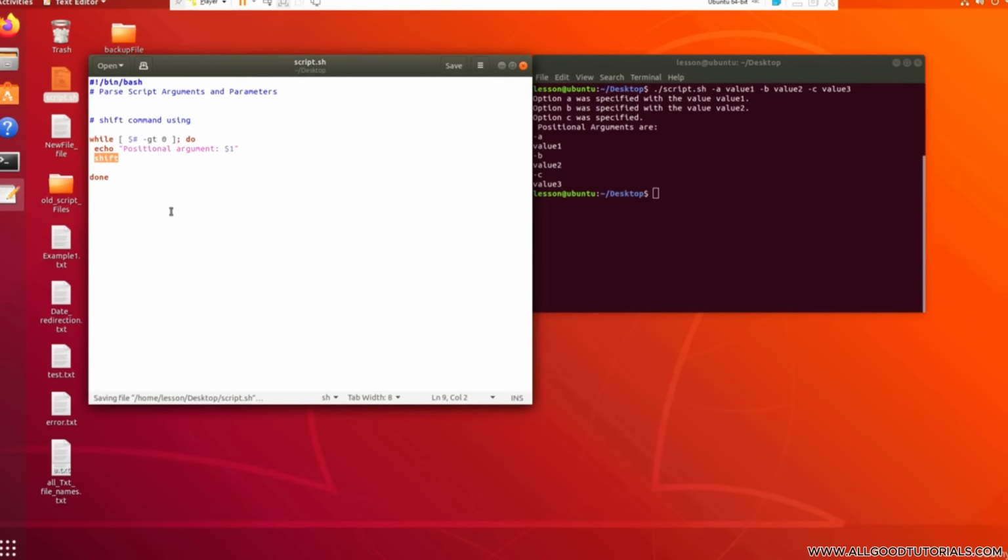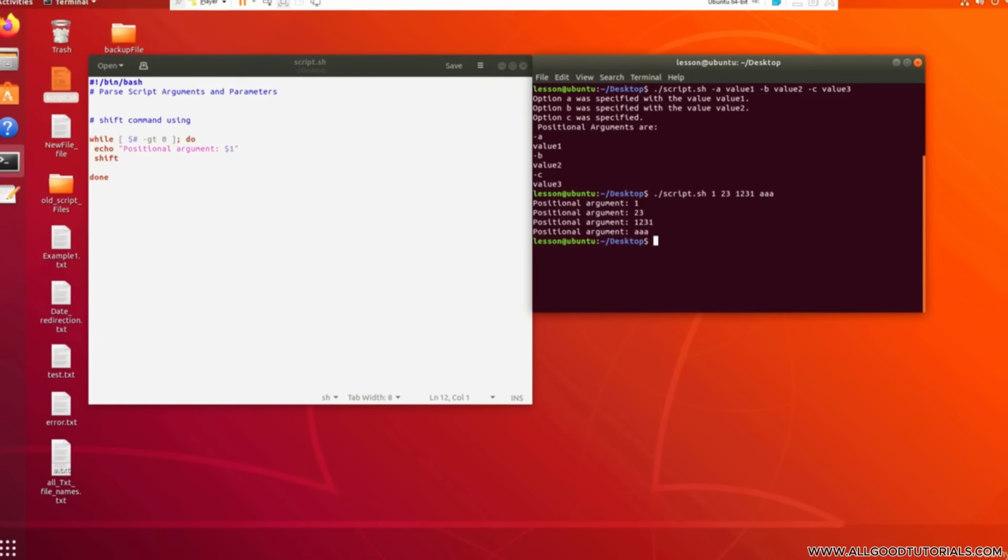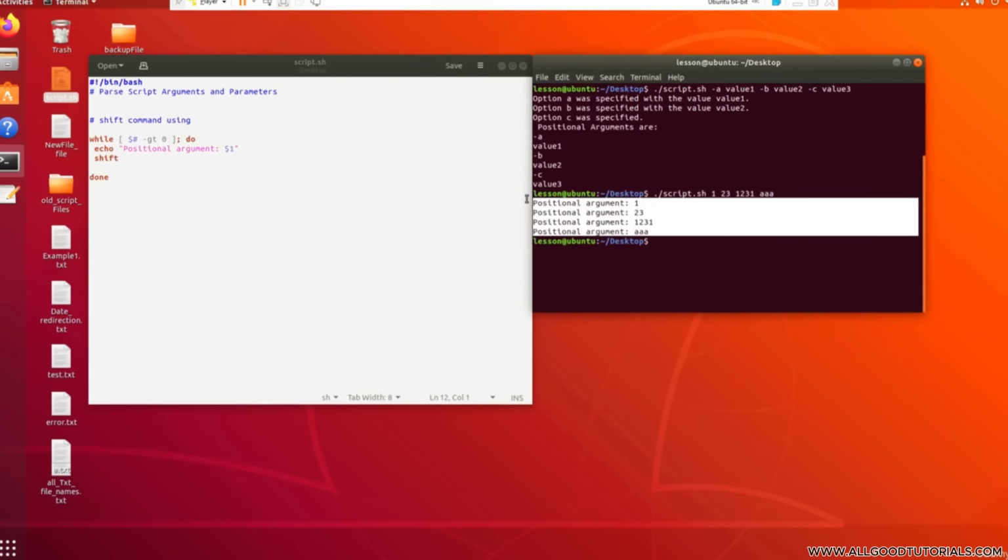Now we have completed our example, friends. Let's test my code by giving different arguments here. As we can see, the arguments here are displayed respectively.